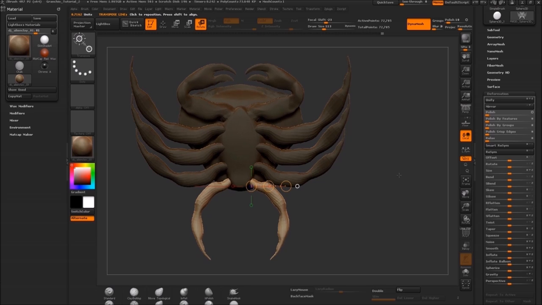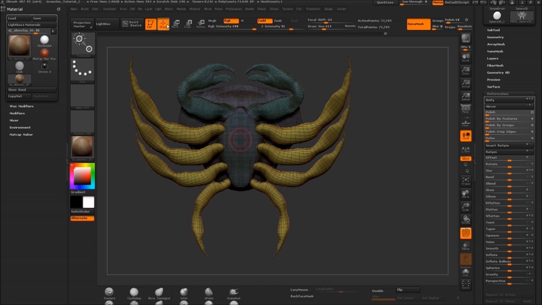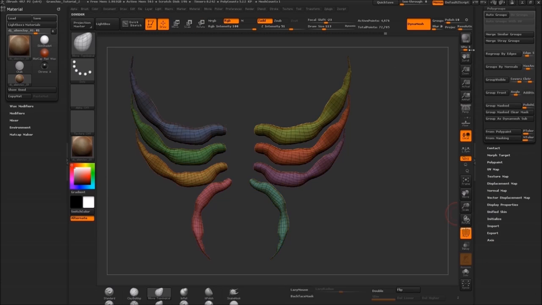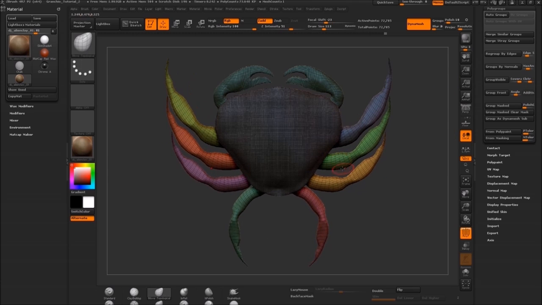Okay, now I want to assign a different polygroup to each leg. So to do that, I hide all the rest and press the Auto Group button. Very good. Let me only pose them a bit better now.